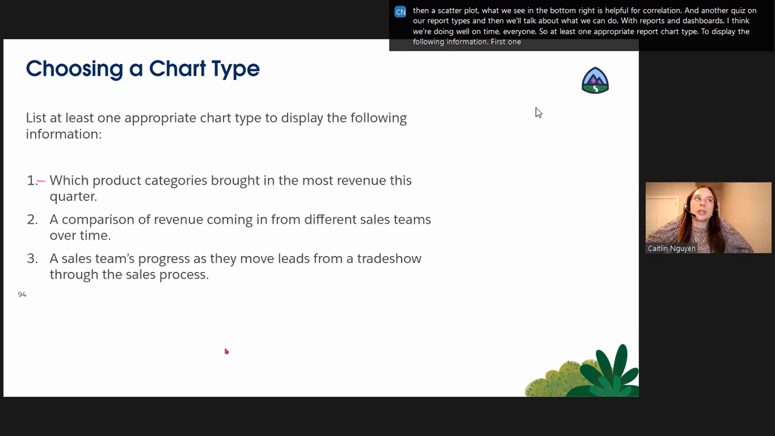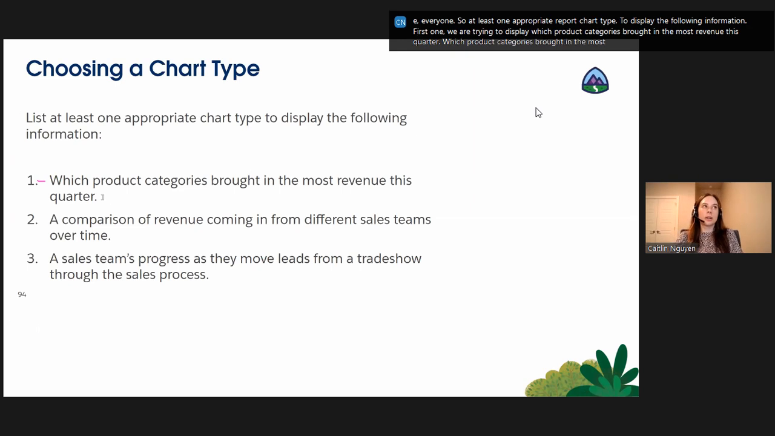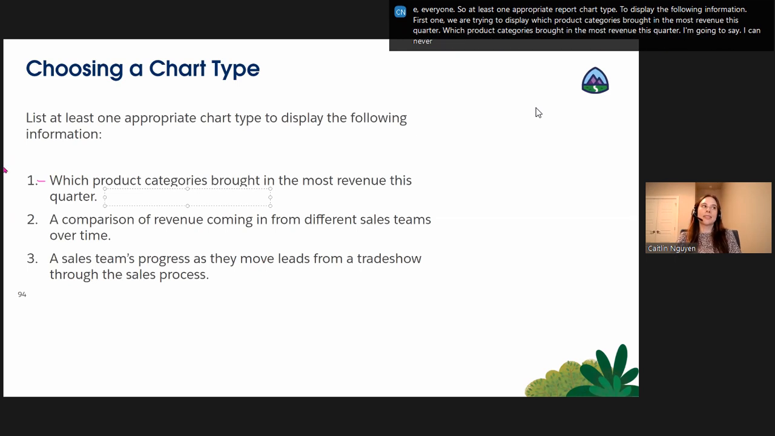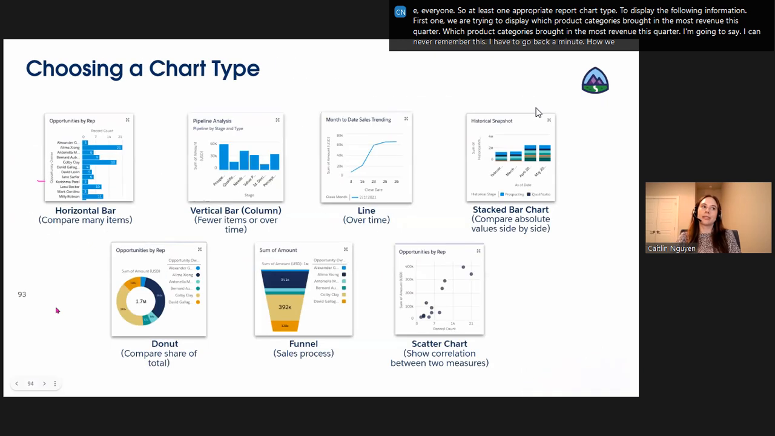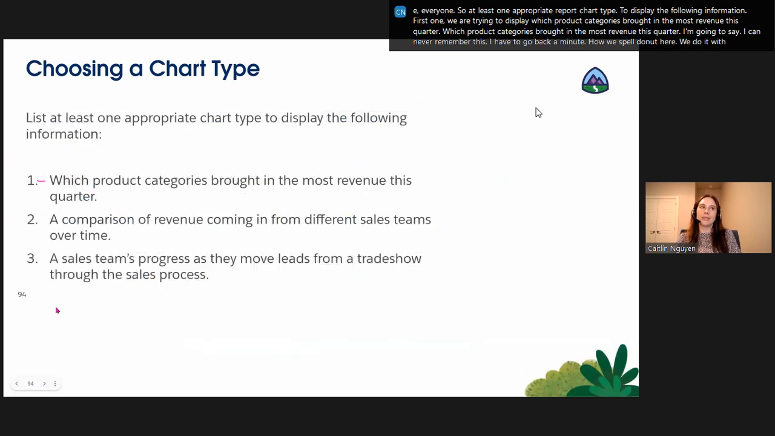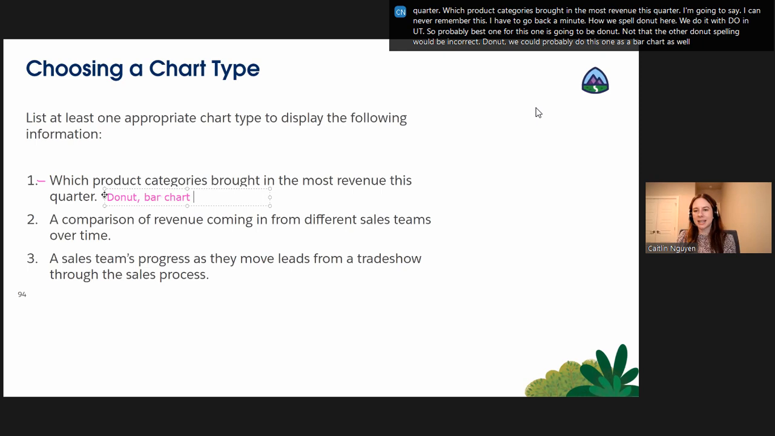First one, we are trying to display which product categories brought in the most revenue this quarter. I'm going to say, oh, I can never remember this. I have to go back a minute. How we spell donut here. We do it with a D-O-N-U-T. So probably the best one for this is going to be donut, not that the other donut spelling would be incorrect. We could probably do this one as a bar chart as well, but this one sounds like shares of a total.